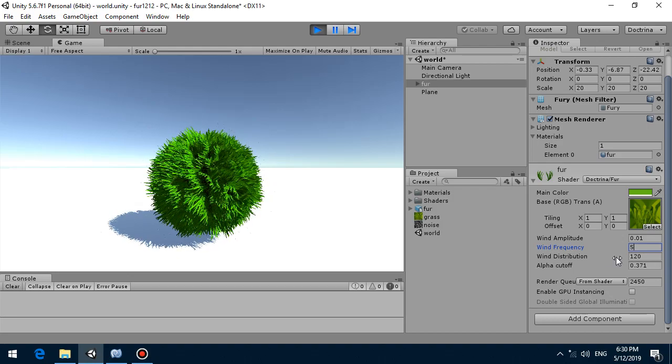Wind distribution, every vertex is now moving, or all geometry as one, like this.